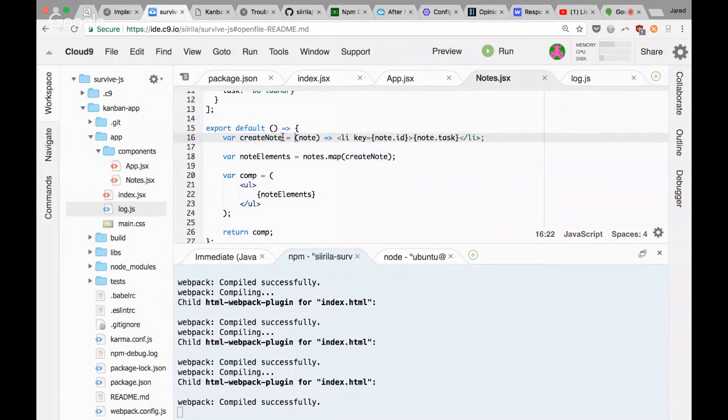So now we've got something, all right. This looks similar or familiar. A function that's just returning some HTML or some JSX. It's just some more JSX. And it gets called with a note, and that note is an object that has an ID and a task. And those are just being inserted there as the ID and task for it.